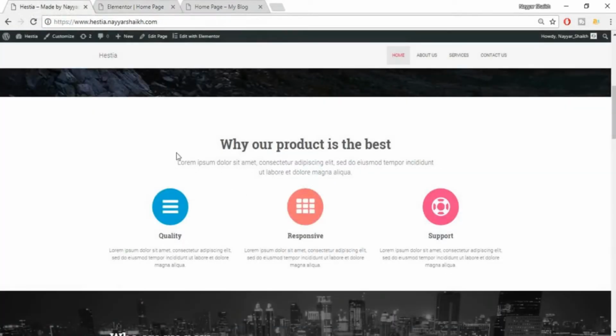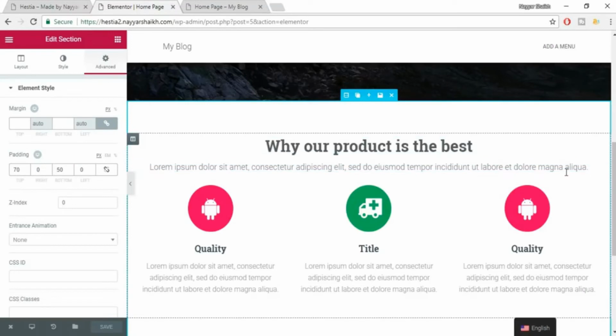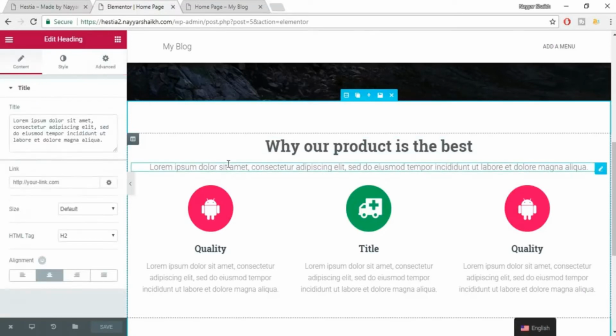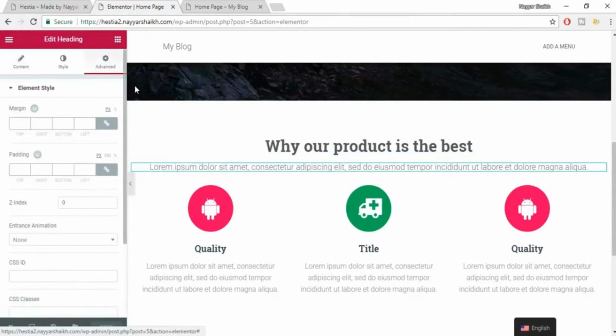Here, as you can see, this text is split into 2 lines, which means there is a lot of gap, or padding, at the right and left. You cannot see it, it is just a gap. And here it is under a single line. So let's do that. Select this text, go to advanced.